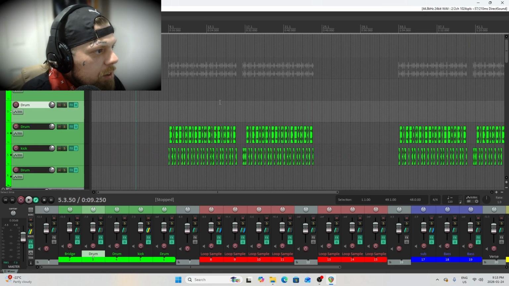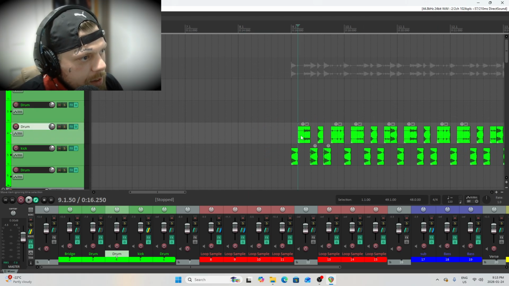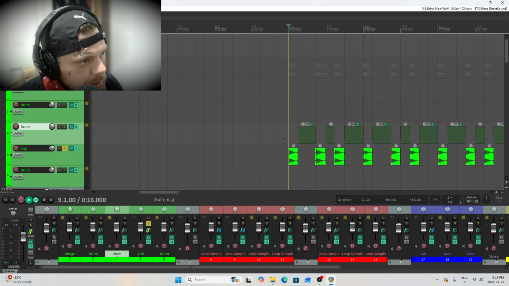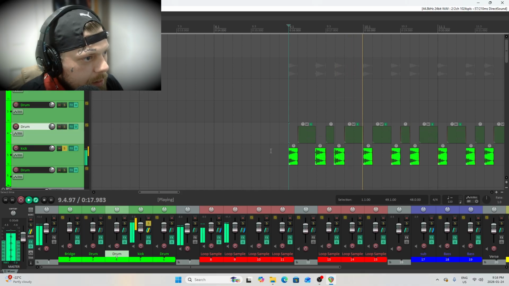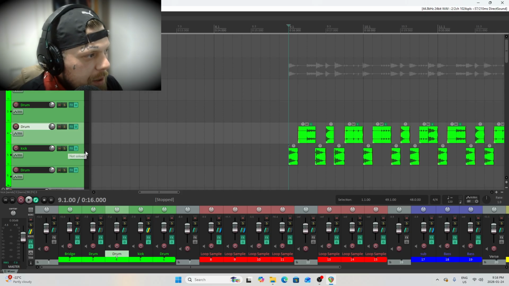So anyways, what I've done here is I've dragged my drums in, and like I said, I chopped them up. Reason being I wanted my kick separated from the snare. You can see it's got that nice big thump.